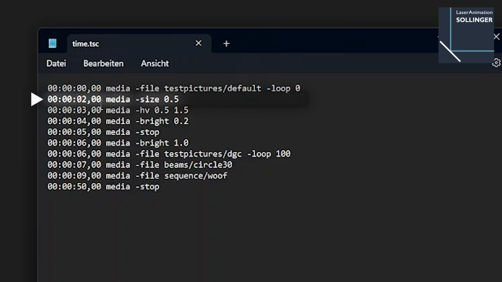At 2 seconds, we see that it's still playing the same file endlessly, but we are giving a further instruction to our Phenon Accurate, meaning size 0.5. So at timecode 2 seconds, that default animation will suddenly be reduced by 50%. So it's not going to output at 100% size, but just at 50%. A second later, you see you have again the horizontal and vertical axis. So here it is going to be resized on the horizontal and it's going to be stretched on the vertical.